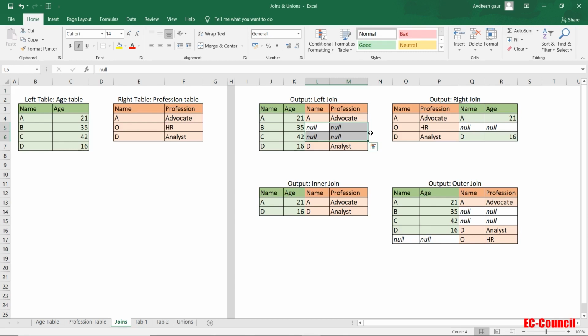So to summarize, in case of a left join, we get all of the records from the left table and only the matching records from the right table. That is why for names A and D, we got the profession details, whereas for the non-matching records, that is B and C, we didn't get any information from the right table, and that's why we can see nulls over here.